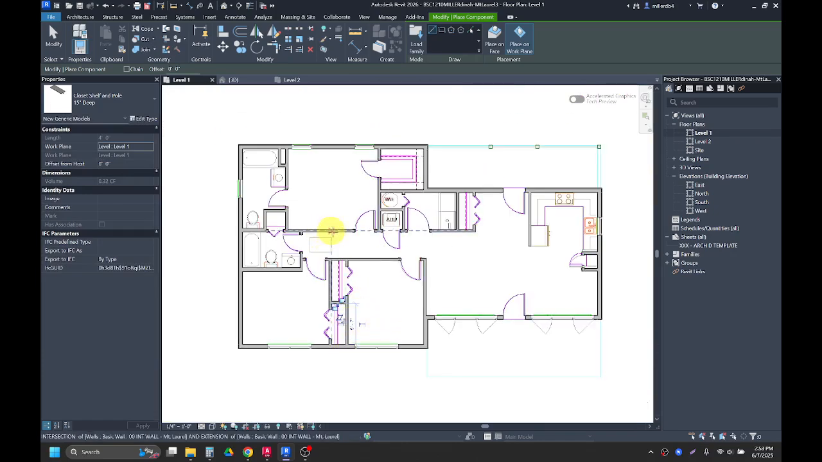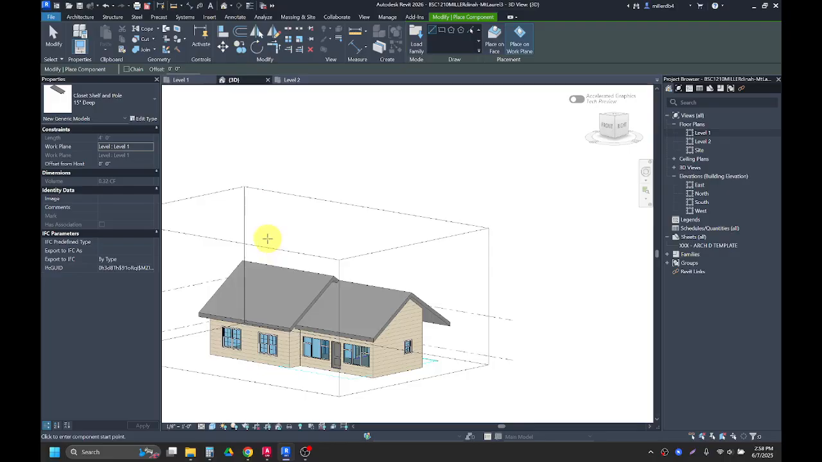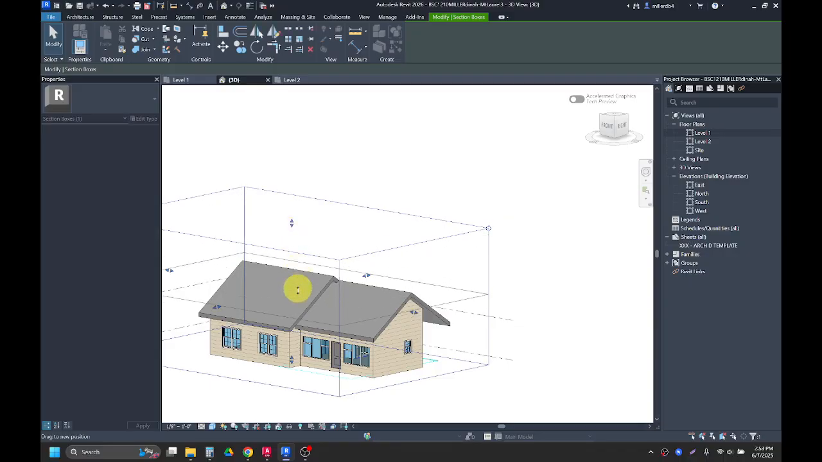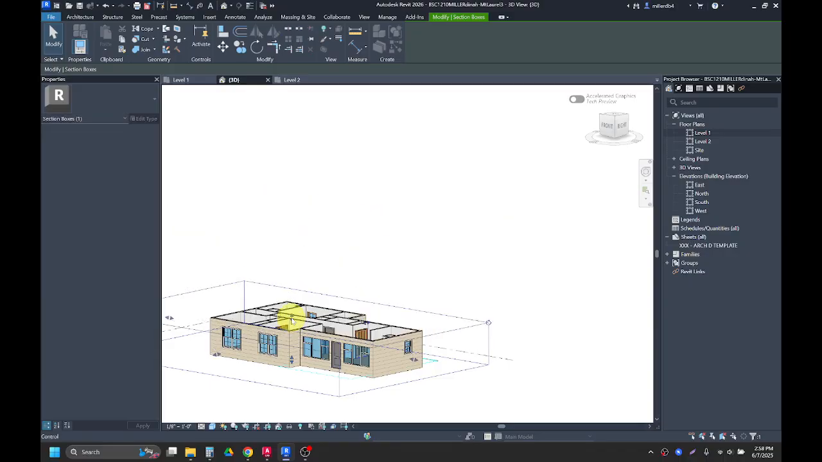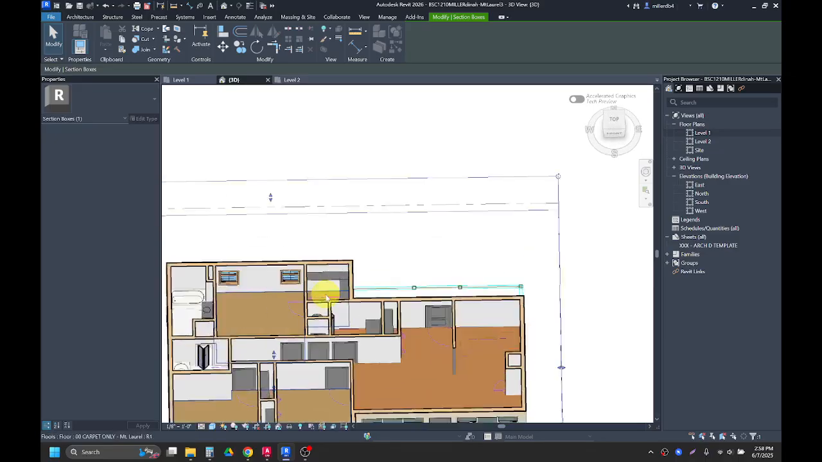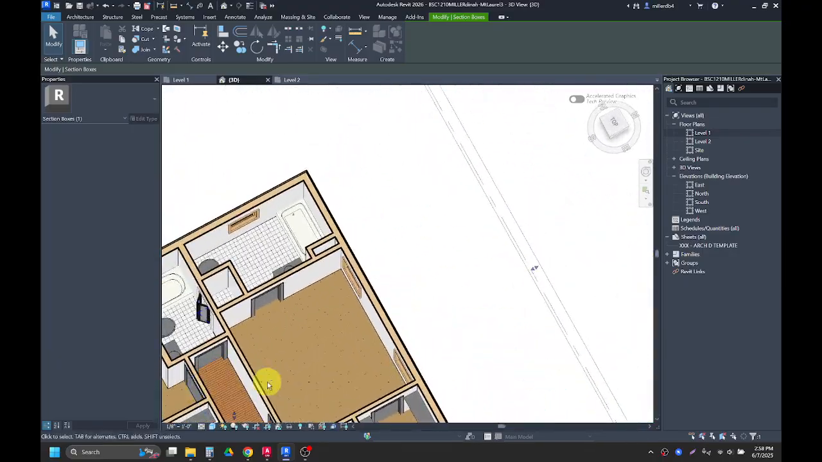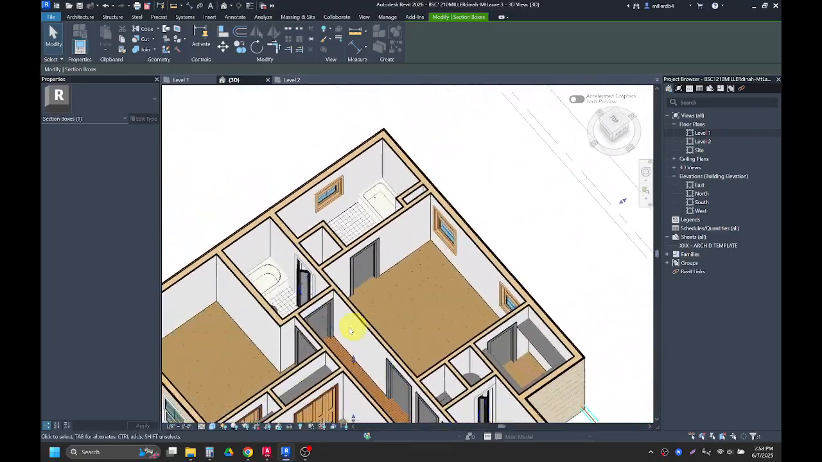So we can't see them too much, but if we go into our 3D view and we use our section box, so I'll hit escape 100 times, we can slice our roof and our ceiling off and then hold shift in the scroll wheel to orbit around, and now we can see our shelves and our units and stuff in there within our bathrooms.